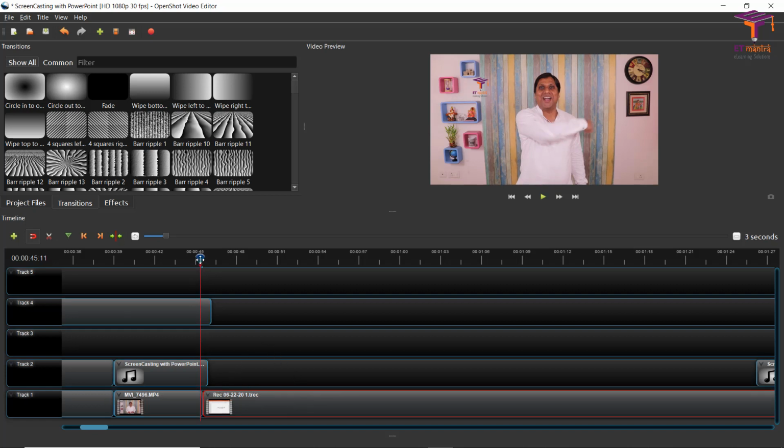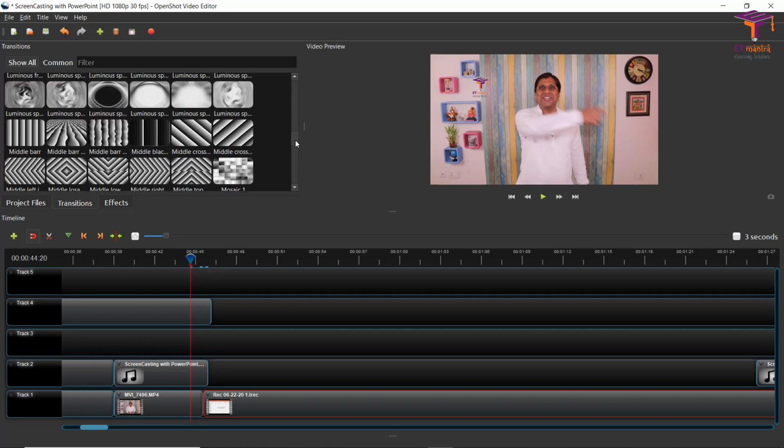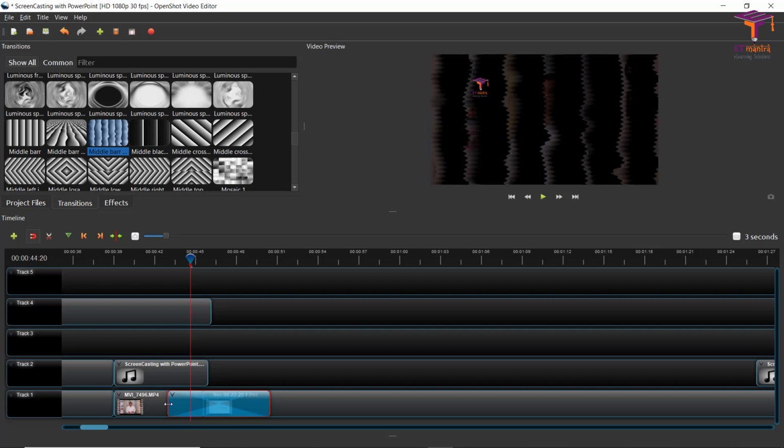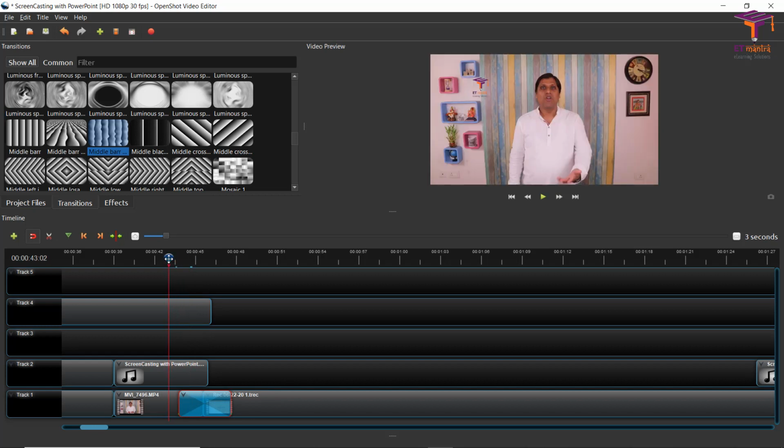See, it's looking like this. So there are many transitions. For example, let's see, this transition is there. I will move it and place it here. So I'll place it in between like this. I can also resize it like this. If I play it now, see how it will look.